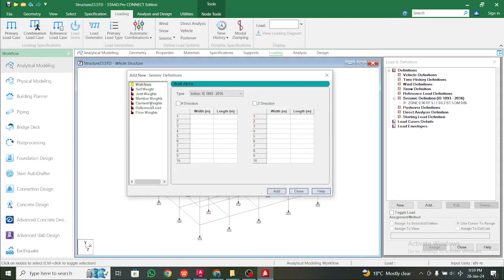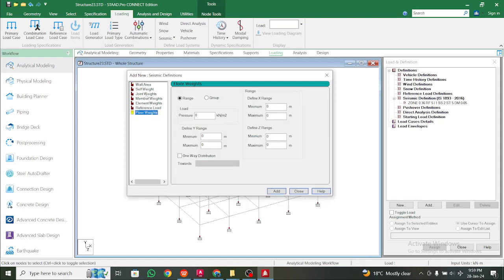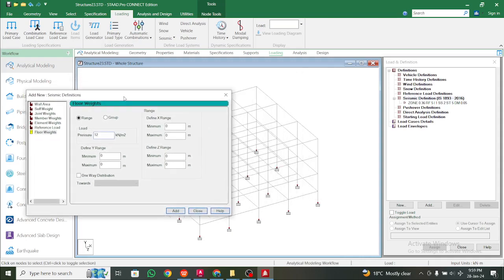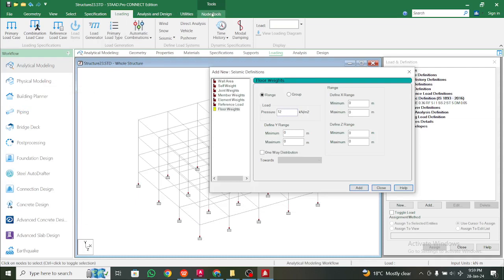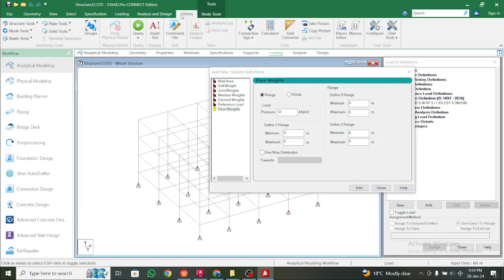Then we'll add the floor weight. We'll not ignore the self weight here because we have not considered self weight in our manual calculations. So directly we'll go to the floor weight. Since this is in the seismic load, there will be no negative sign. So first of all, it is 12 for the typical floors, and you can just use the node tools and utilities, sorry, node to node tools, node to node distance.